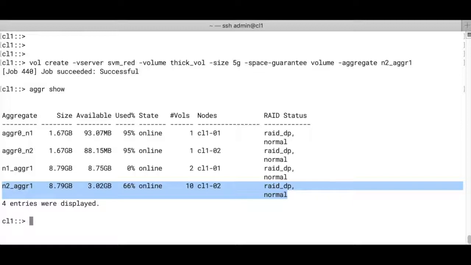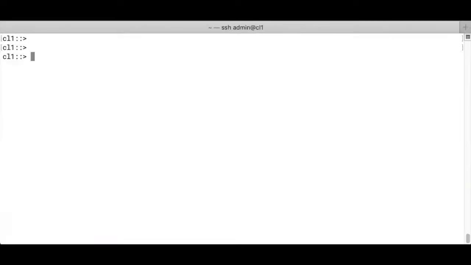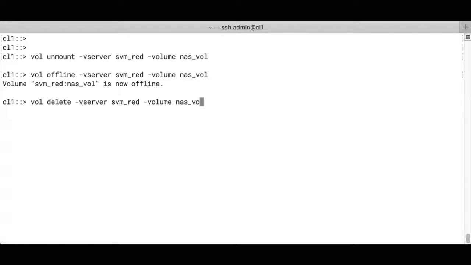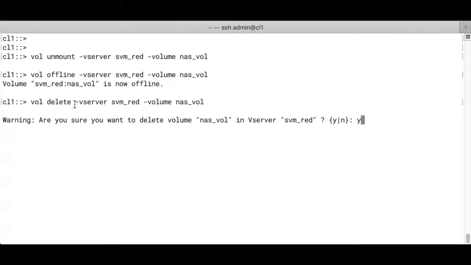And finally, let's see how we delete a volume. We know we have to unmount the volume first, then offline it, and only then can we delete it. So we unmount, we offline, and we delete. And we're done.